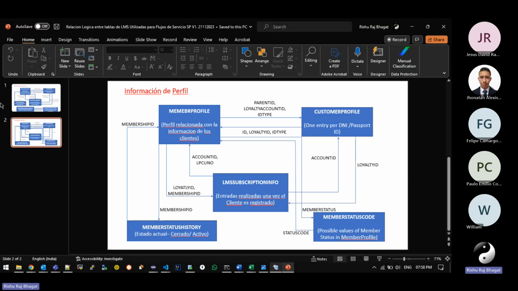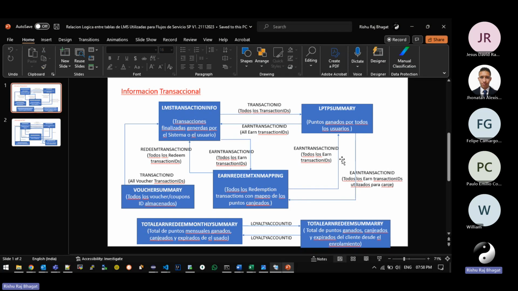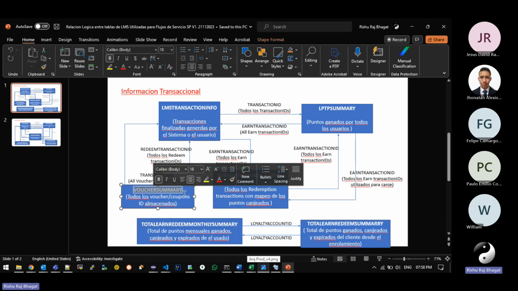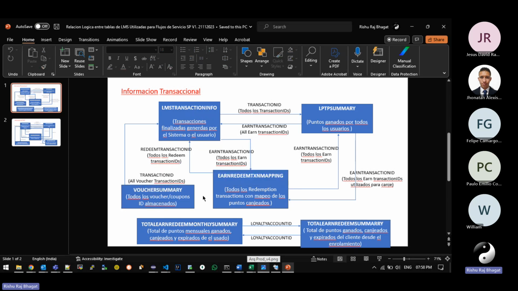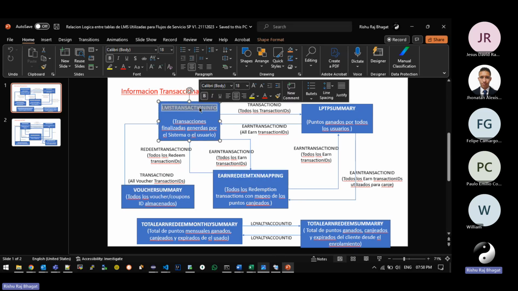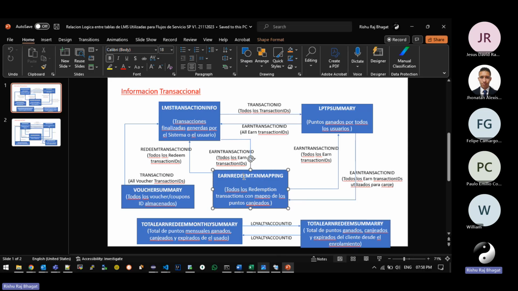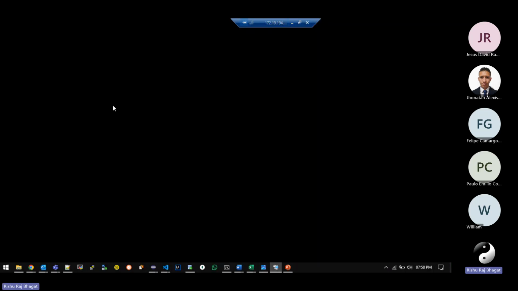So I'll now move on to the important transactional tables which we have. In this sheet you can see 6 tables, but for voucher summary, we don't have any voucher concept in Claro, so we'll not be using this table. We'll just be using LMS transaction info, LPTP summary, earned redeem transaction mapping, and these two summary tables, total earned redeem monthly summary and total earned redeem summary. These five tables are used. Voucher summary is not used here because as of now, we don't have any vouchers in this deployment. Okay, so I'll go table by table.